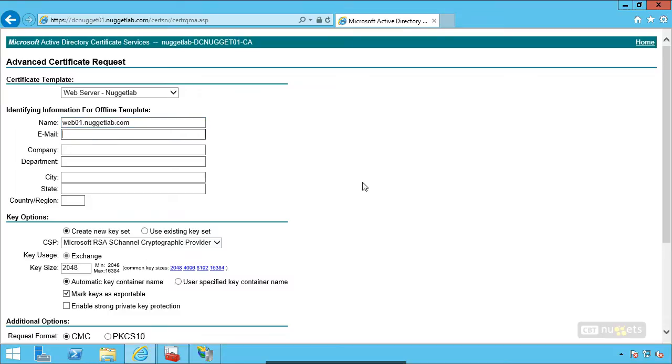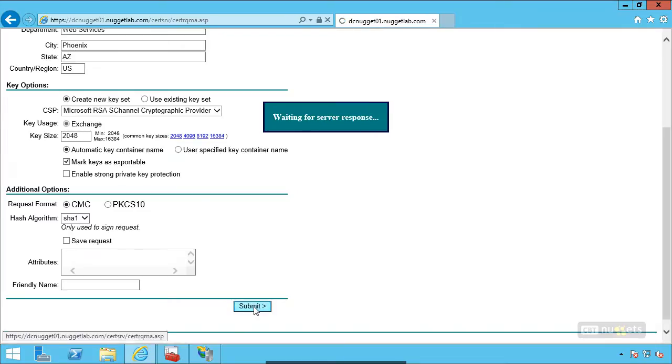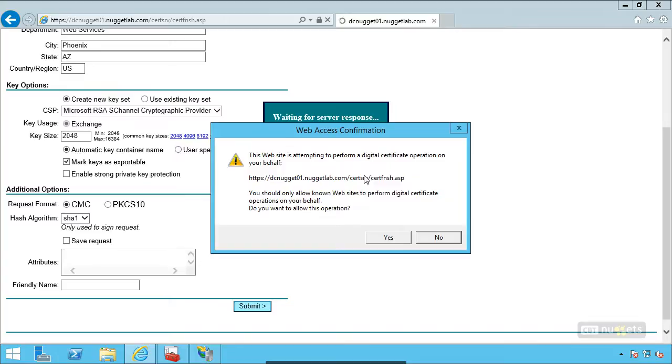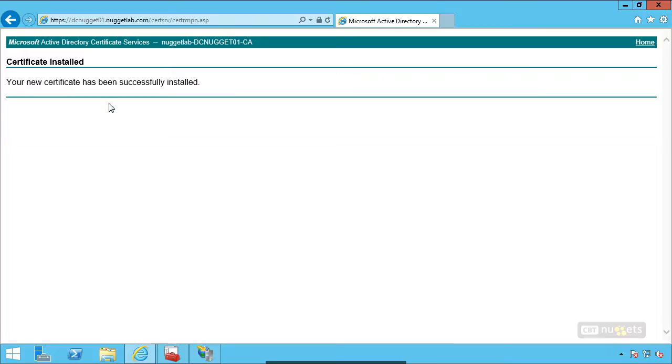Then you would fill in all the rest of this, and I'll just fill this in offline and come back. I filled all the rest of that in, and then we go down here and click Submit. Notice that it does mark the keys as exportable. That means there's going to be a private key that I can export, which I'm going to need to do later on. Then it says again, do you want to allow the website to perform a certificate operation on your behalf? I'll click Yes. Apparently it has issued the certificate, because it says right here, install this certificate. So I'll click Install, and it has been successfully installed.